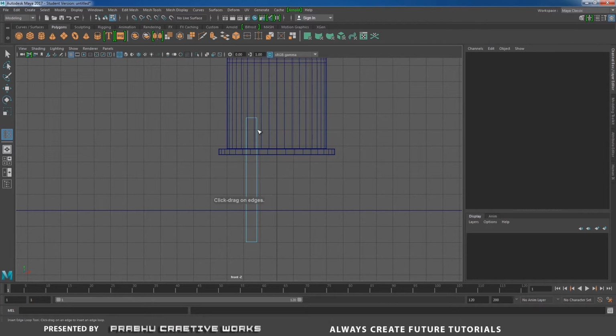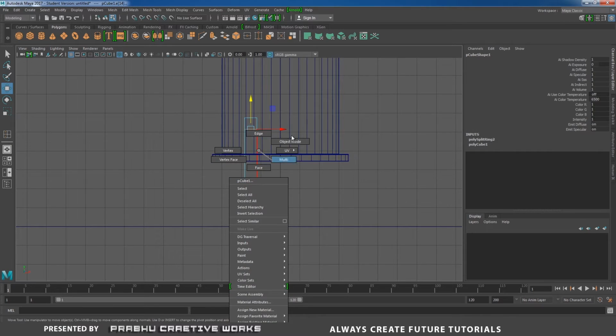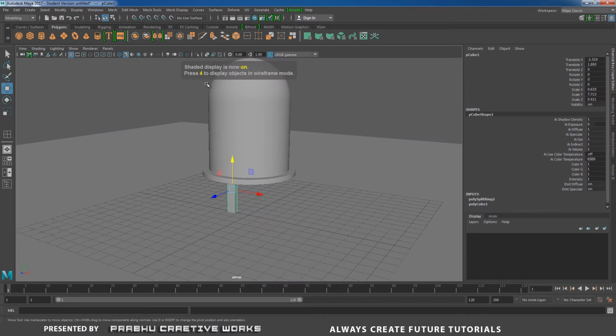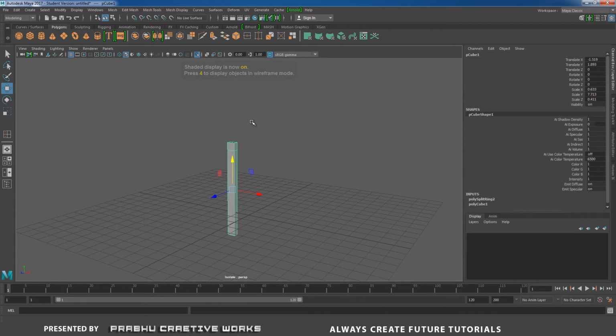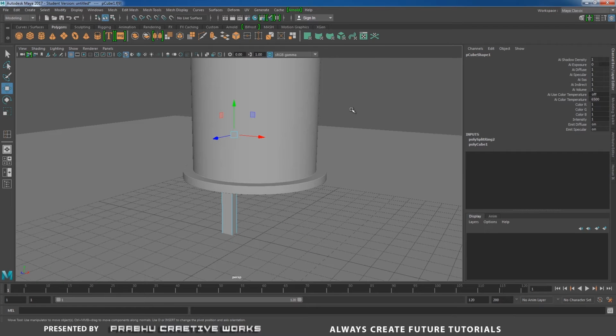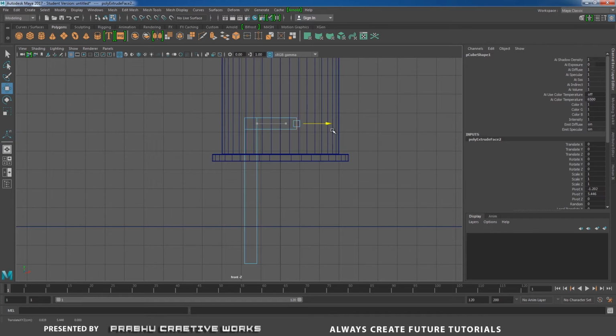Insert an edge loop over the top. Go to perspective. Press 5 on the keyboard and click on isolate select. Right click and choose face. Select this face and re-isolate this one. Go to front view and press 4 on the keyboard. Shift right click and choose extrude face, press W and extrude like this. Press R and scale in Y, and press W and move in Y.